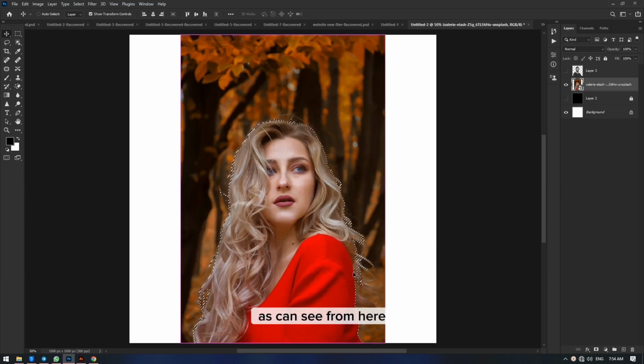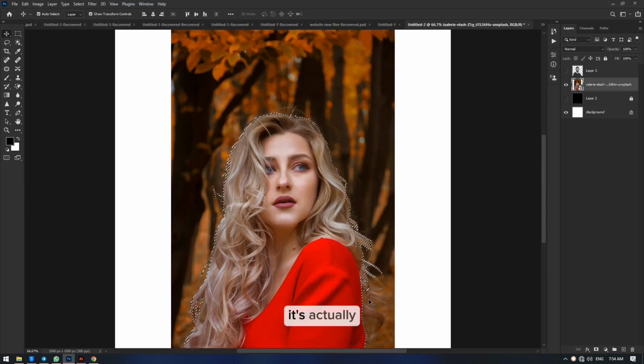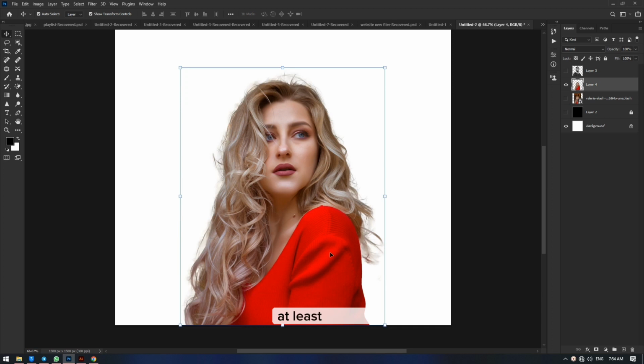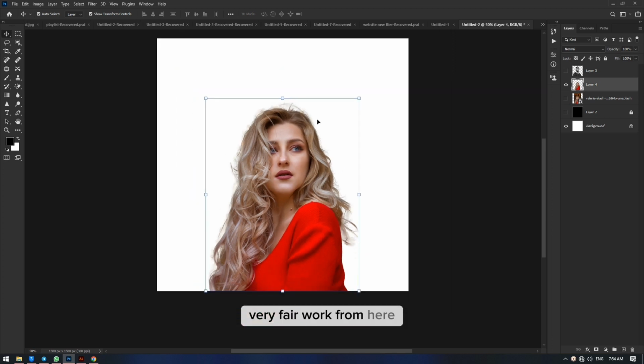As you can see from here, it didn't take care of this part. It actually didn't decode this part of the lady's hair as part of her hair because it blends more with the background. So in our next course, which will be about image removal from background, I'll be teaching you guys how to fix these errors, how to correct this, and how to treat issues like this. So again, we click on Ctrl J and we can hide this and we see what we have from here. At least it did a very fair work from here.